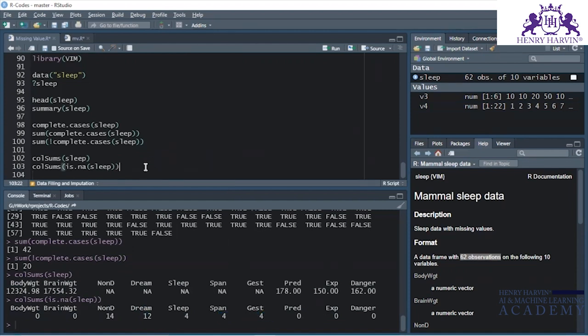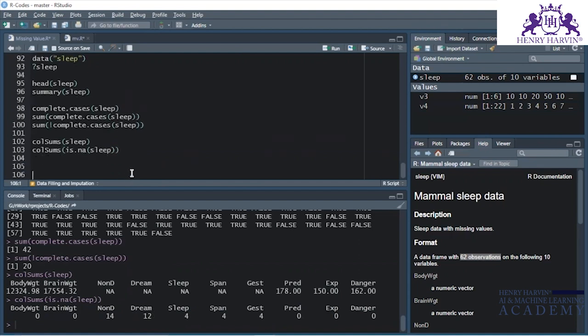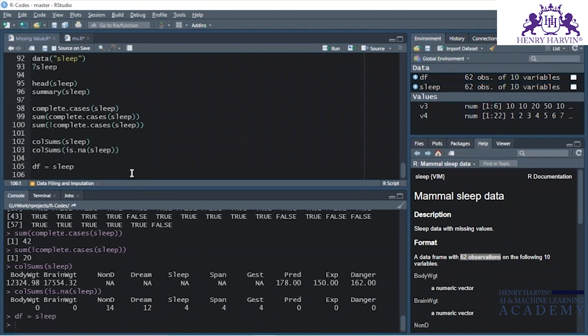Now what we want to do is, let's start with, let's say, dream. We want to replace all these 12 NA numbers with the mean value of this column. So how can we do that? We have already understood how to impute any arithmetic value inside these NA values. So let's print the dream column. Let's make a copy of this data set. Let's say df equal to sleep. Now I will be using df to do all my changes in this data set.